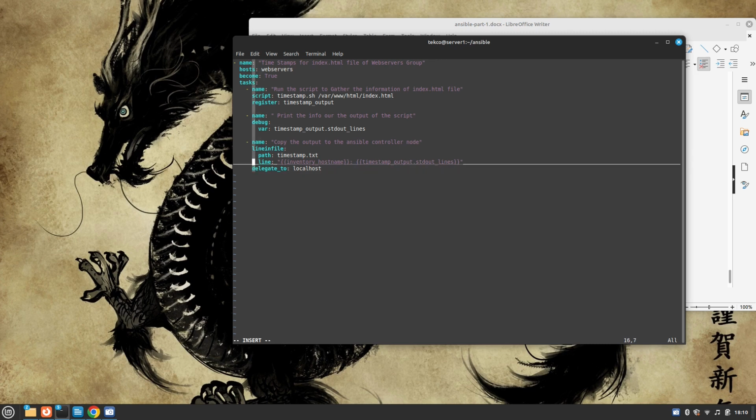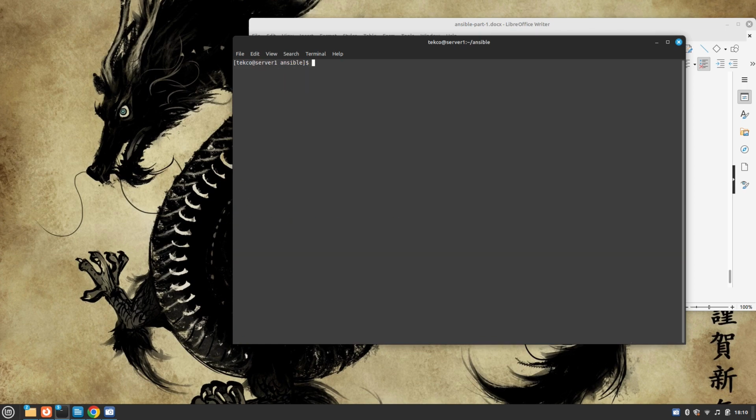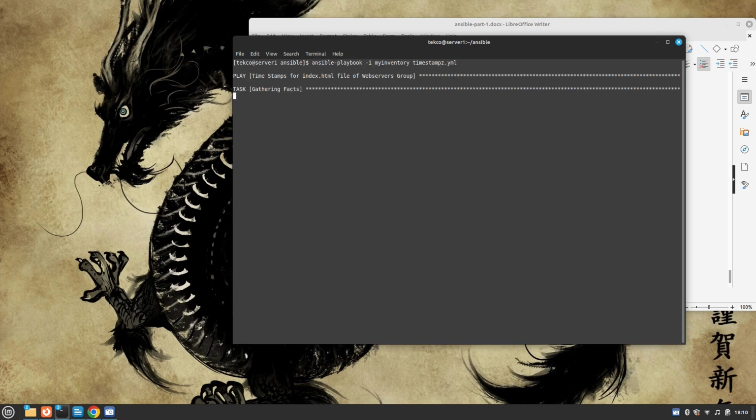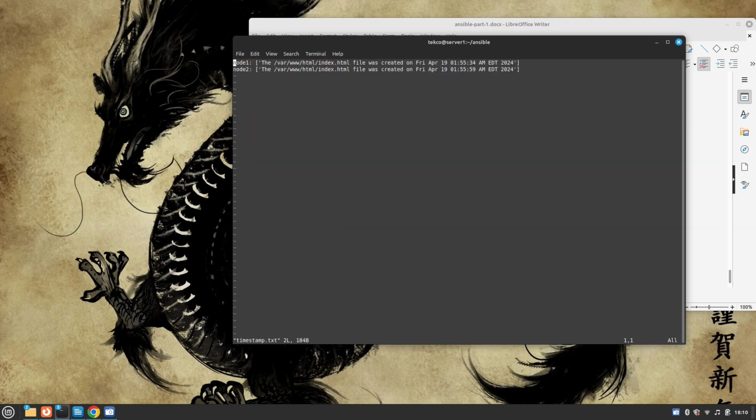It should be lineinfile. So now let's run this again. Let me clear the screen. And this time, hopefully we will get our results. Okay, perfect. Now let's take a look if everything was successful by going to our timestamp.txt file. Perfect. Now we have all the information.